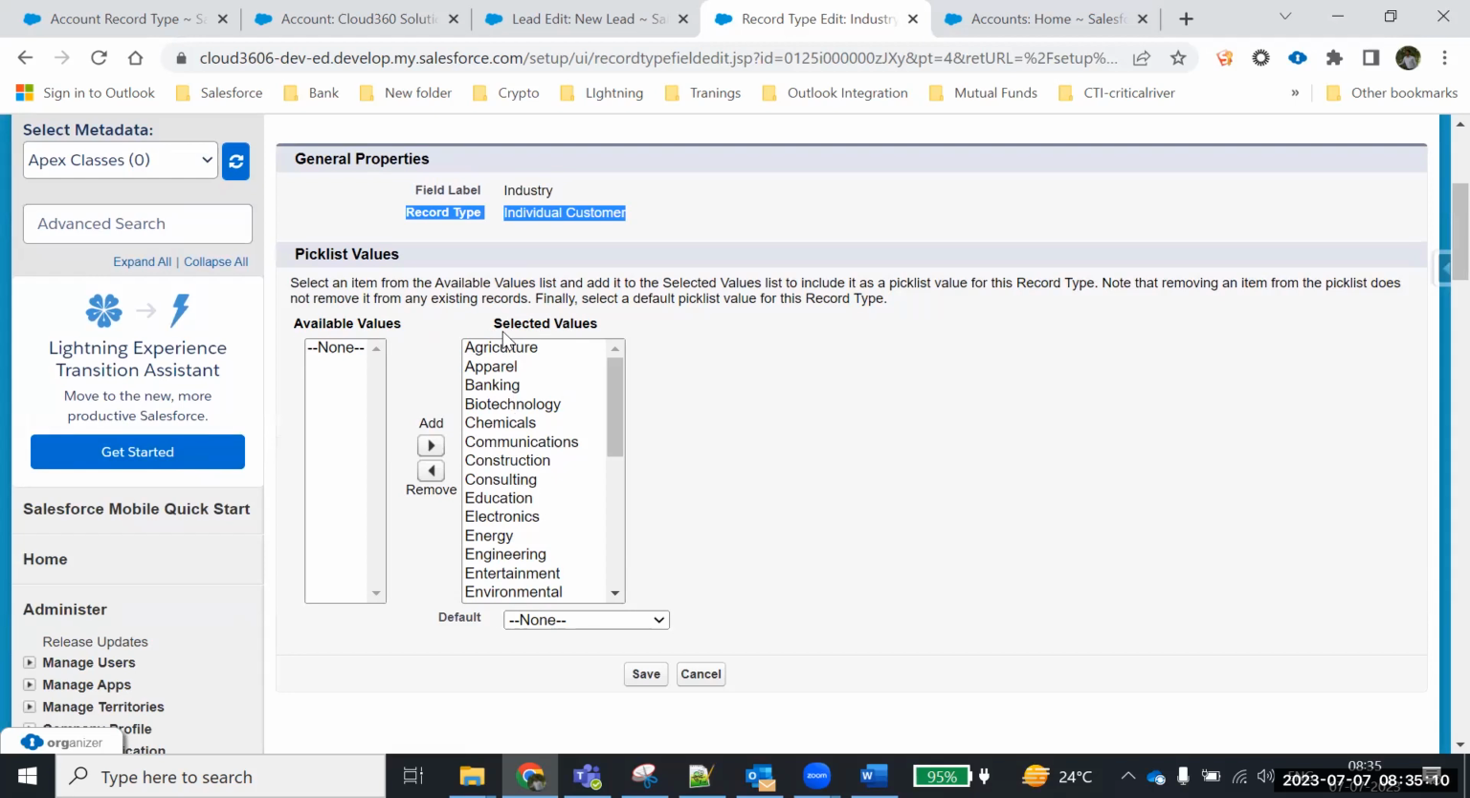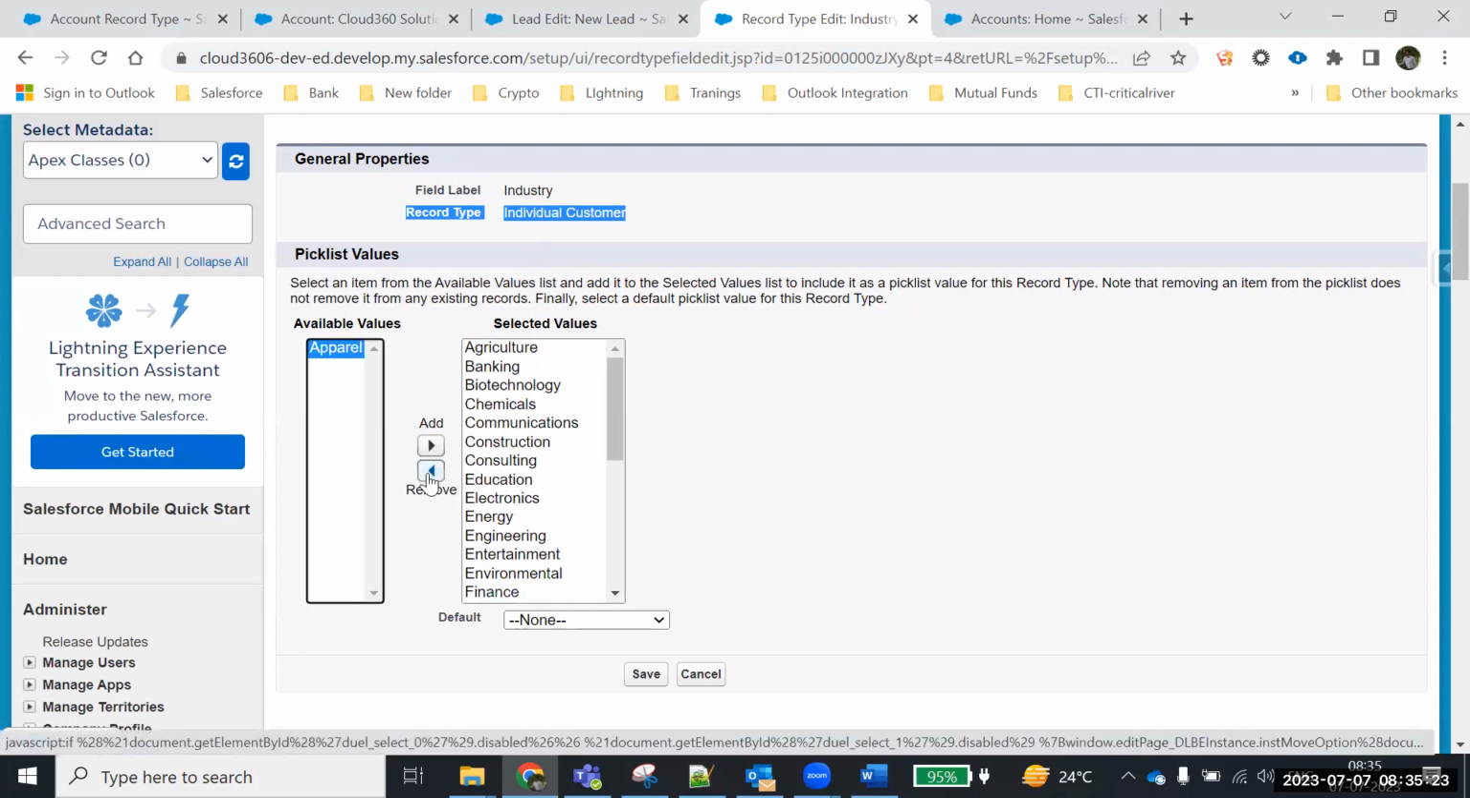Now if you want to remove any value, let's say as I discussed, we want to remove apparel from the individual layout. Select it and then click on remove here. Then this value will become an available value, and if you want to add it again, you can add it anytime. But in selected values it is not there.